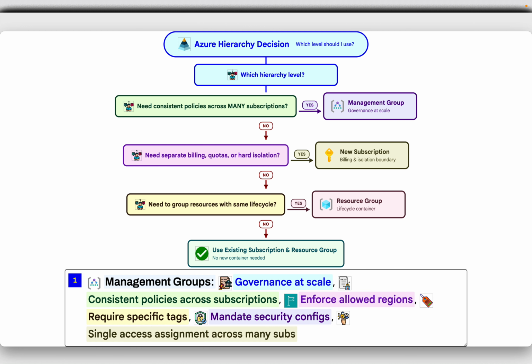Subscriptions are billing and isolation boundaries. Use a new subscription when you need separate billing, quota limits, environment isolation, or compliance separation. The Cloud Adoption Framework recommends separate subscriptions for dev, test, and production environments.